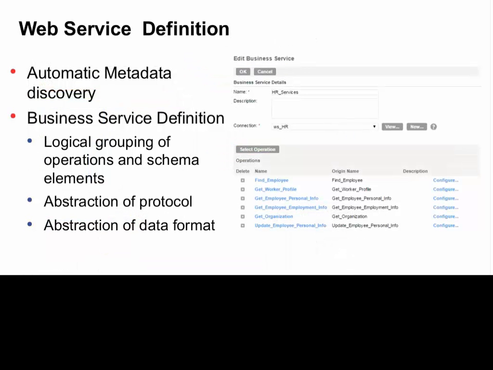Moreover, we also allow you to define your own web services. Let's say you want to parse a web service, but you don't want to parse through the entire WSDL. We allow you to basically define that specific web service and logically group the operation schema elements that only you want to integrate with. The benefit of this approach is that we abstract through the protocol and the data format, and we automatically discover the data for you.